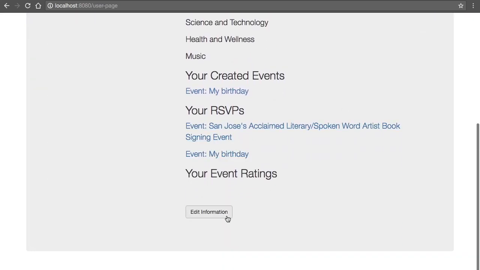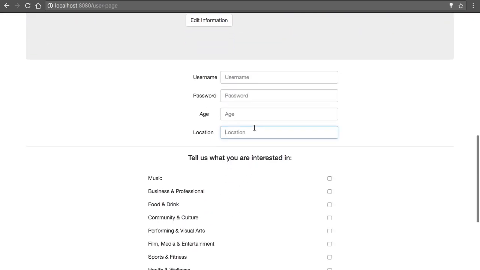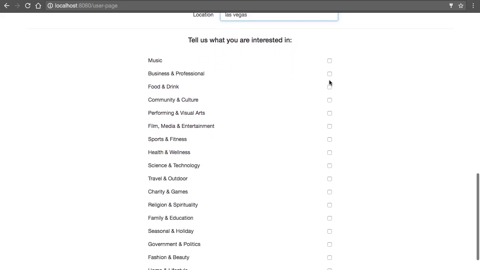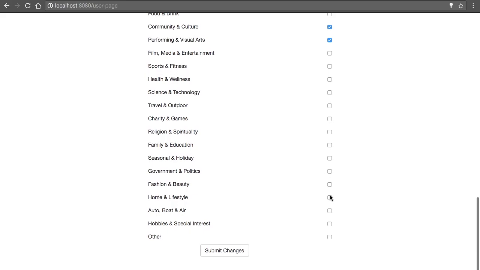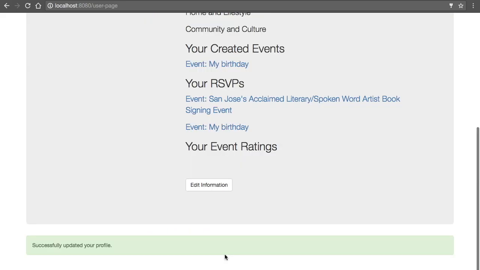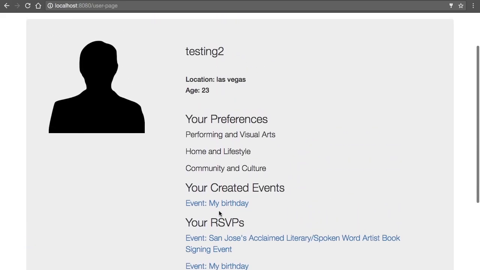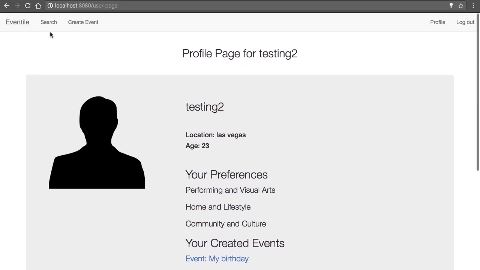User preferences and details can also be edited by clicking Edit Information. Any fields that are not changed remain the same. For instance, here the username, password, and age fields were not changed, but the location and preferences were. As you can see, now the preferences have changed. For instance, music is no longer a preference, but performing in visual arts is.